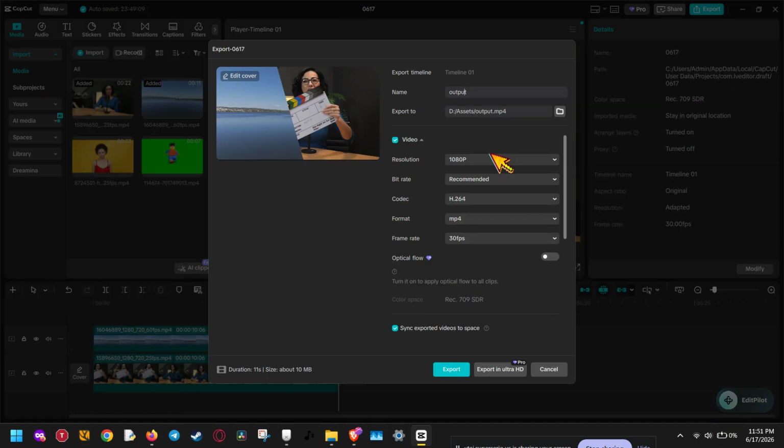Now check the format option. Make sure MP4 is selected. MP4 is one of the most compatible video formats available, which makes it ideal if you plan to upload your video to YouTube, send it to someone else, or watch it on different devices.